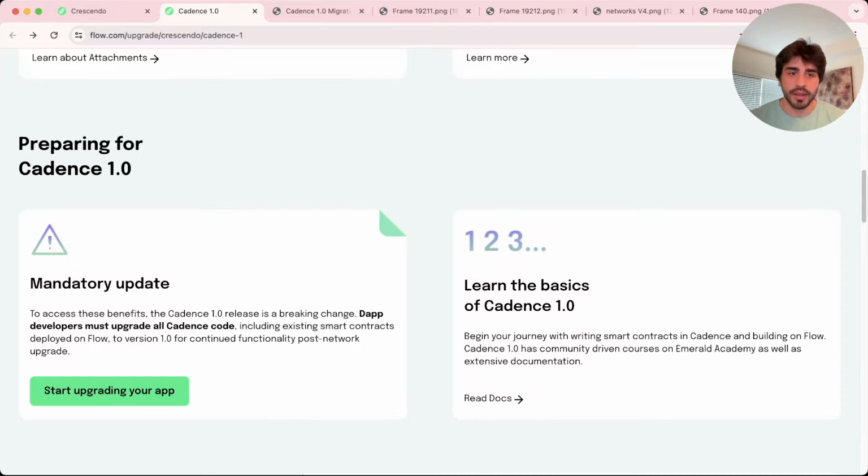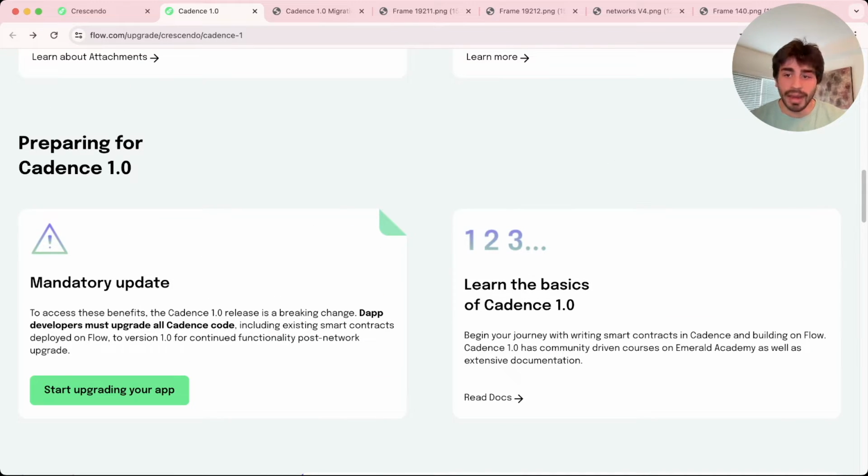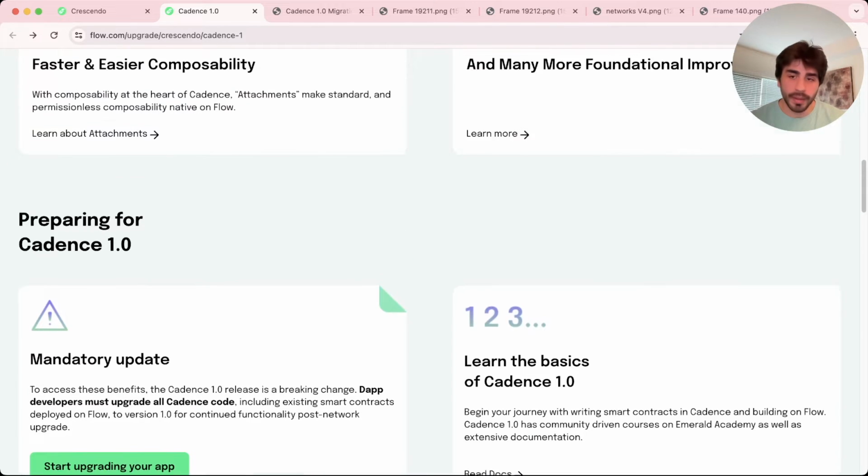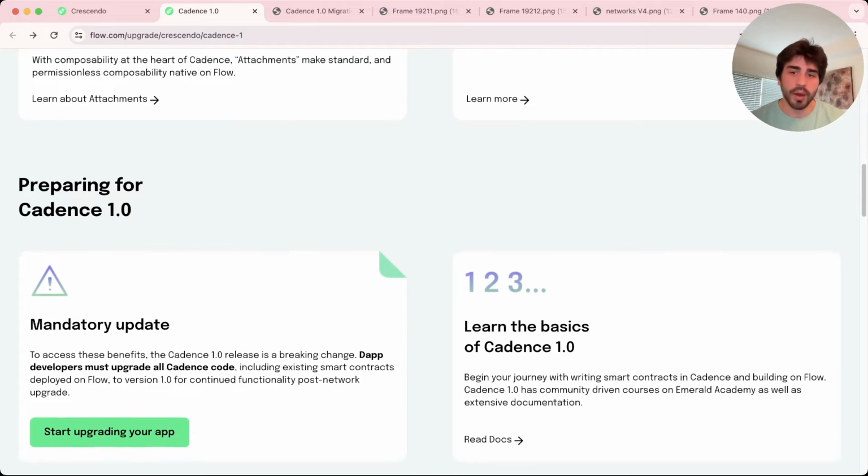For this reason, the Cadence 1.0 upgrade will be mandatory, and it is a breaking change. You must upgrade any existing smart contracts, scripts, and transactions in order for them to continue to function on the Flow network after the Crescendo upgrade has completed. To give yourself enough time to prepare for this upgrade, ensure that your contracts are updated and staged by the end of April. And for many developers, getting up to speed and implementing these changes takes about 1 week.